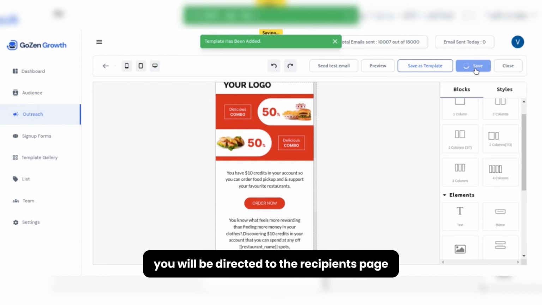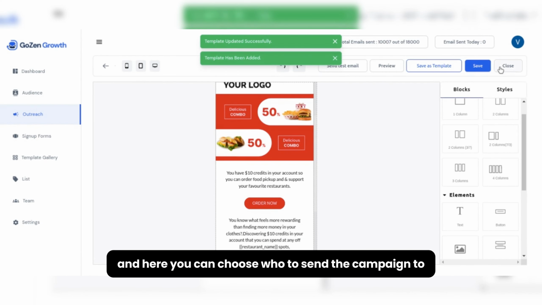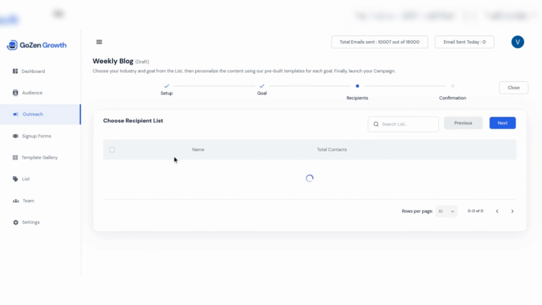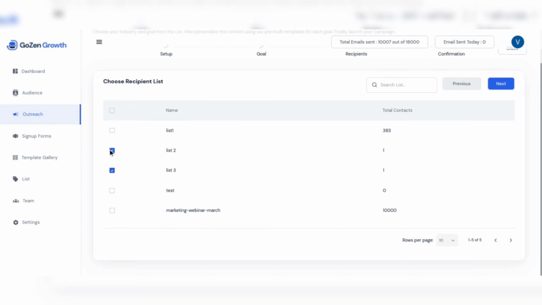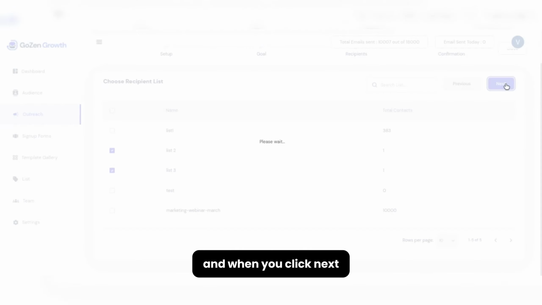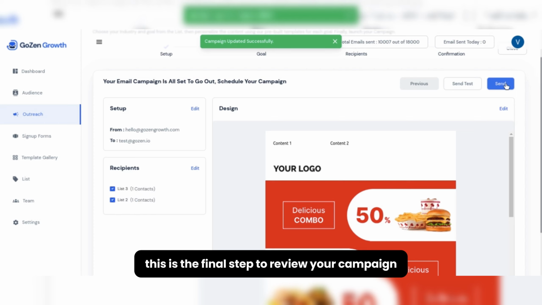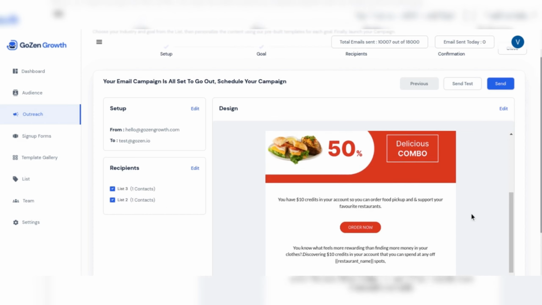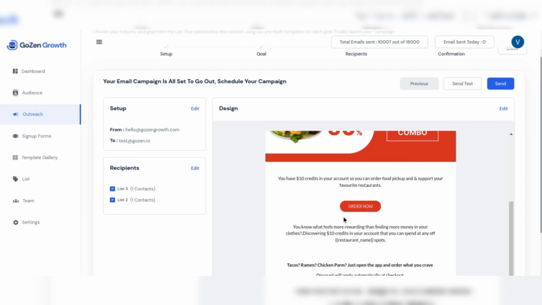You will be directed to the recipients page, and here you can choose who to send the campaign to. And when you click Next, this is the final step to review your campaign. You can also send a test mail to see how the campaign looks in your contact inboxes.